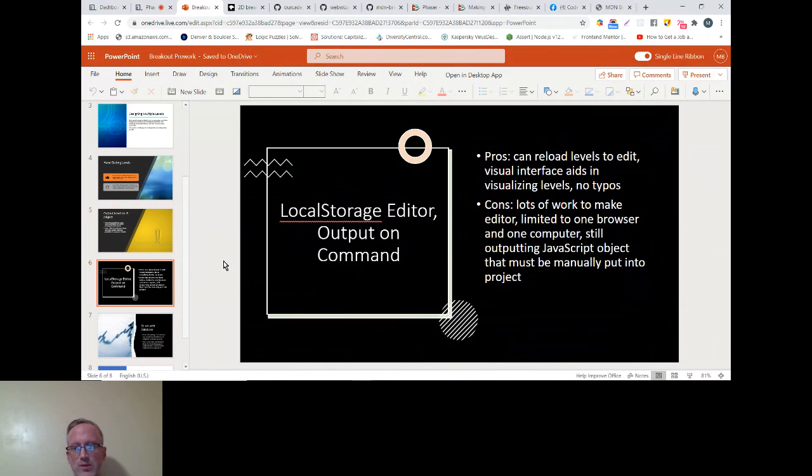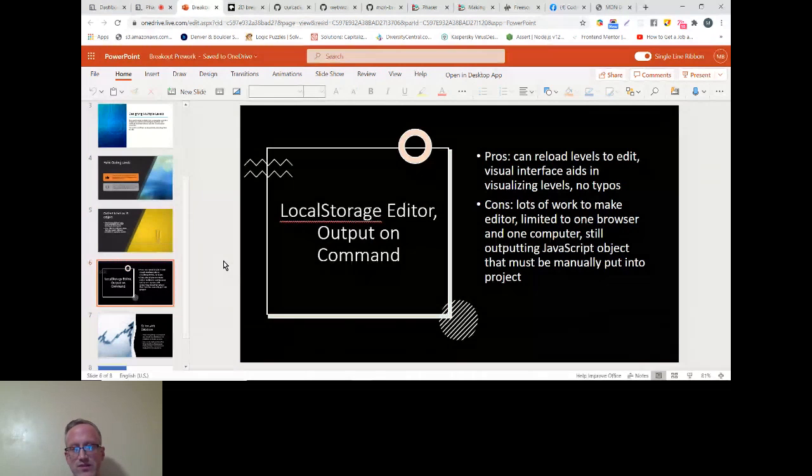And then the way local storage works is it only stores information on one browser and one computer. So if you make a level in Firefox, you won't be able to see it in Chrome on your computer, or on another computer. And then if for some reason you clear your temporary files, then your levels will be gone again, because all of that stuff is lumped together. And if you're just outputting the JavaScript objects, you still have that limitation that it has to be manually put in.